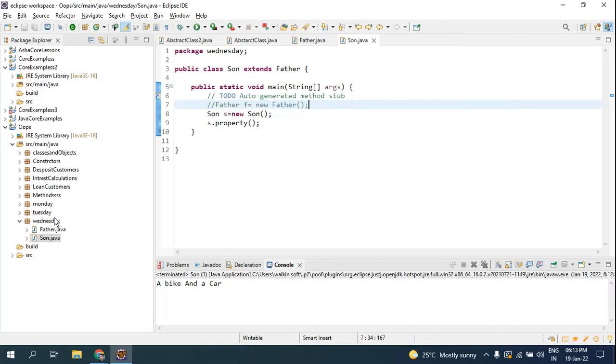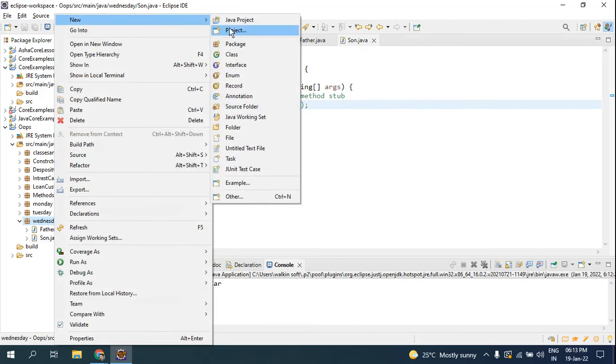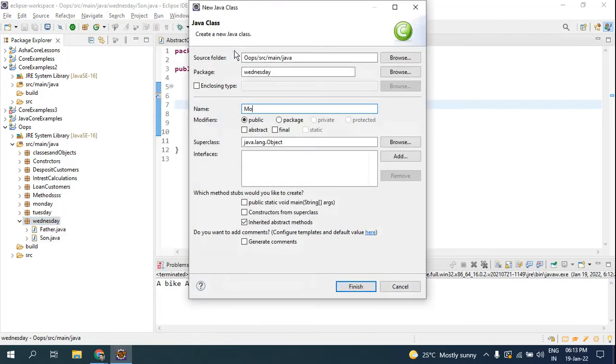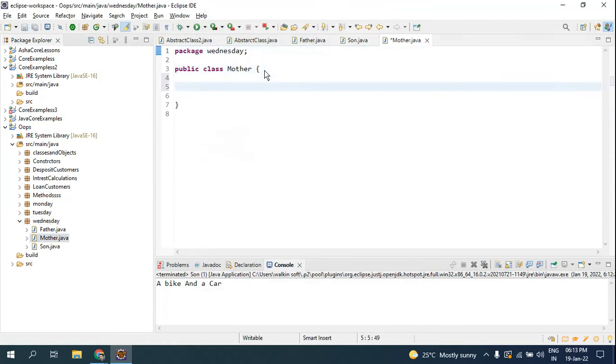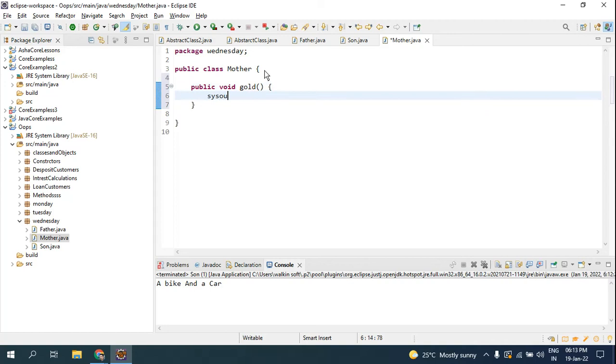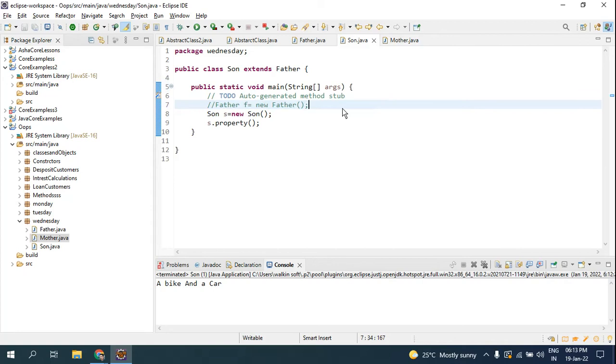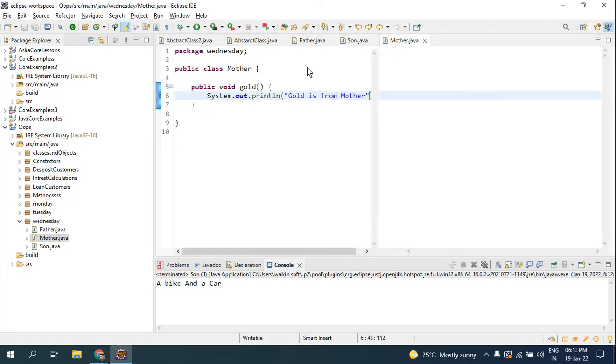Now what I'll do is create the mother class. Here in the mother class, I'm going to write a method, public void. Suppose the mother has gold. This gold belongs to mother. Now I'll write SYSOUT, "Gold is from mother." Now I'm asking whether the son is able to get this property from mother.